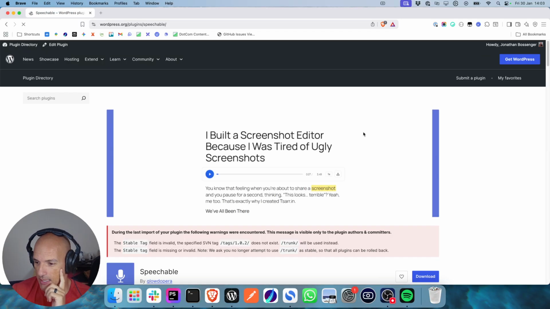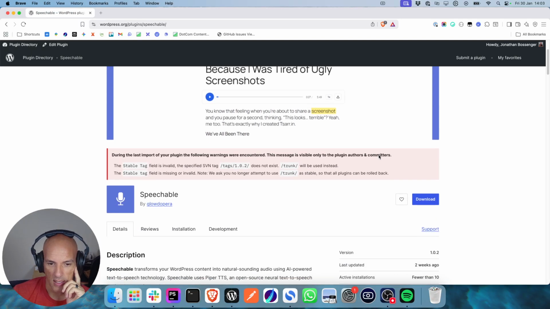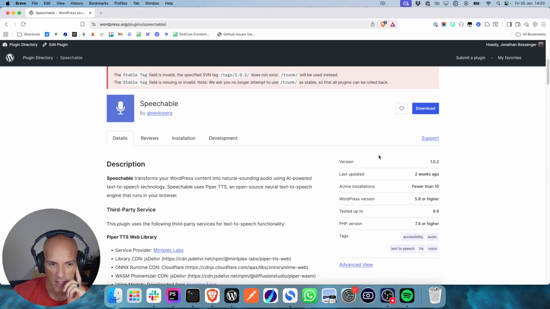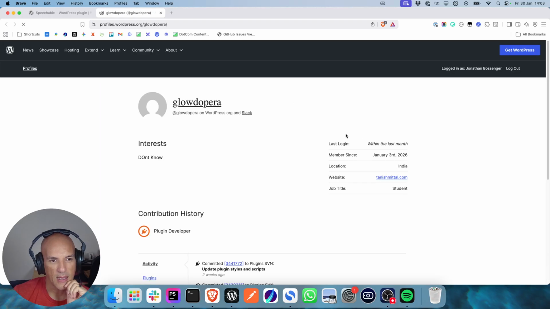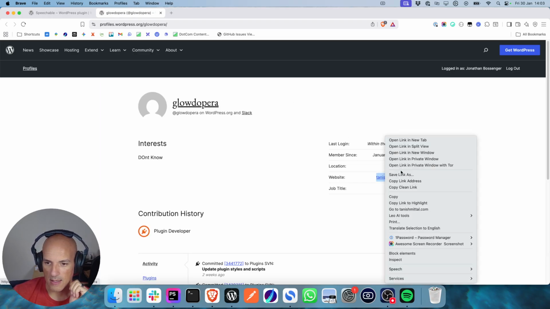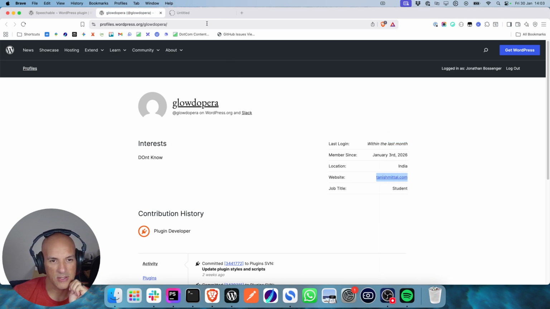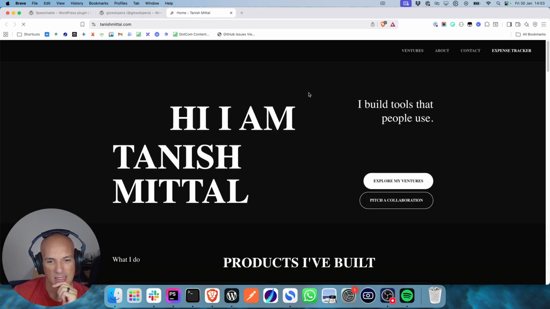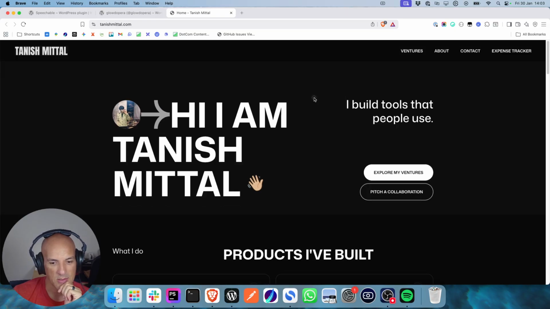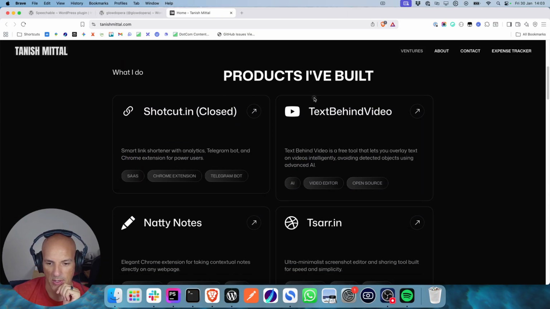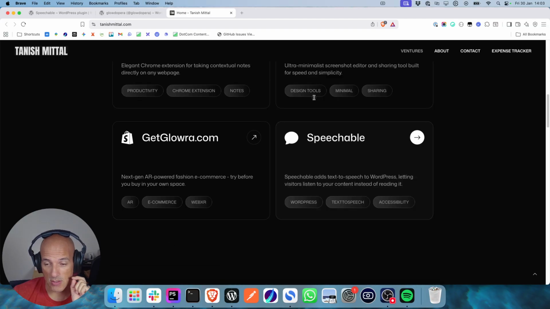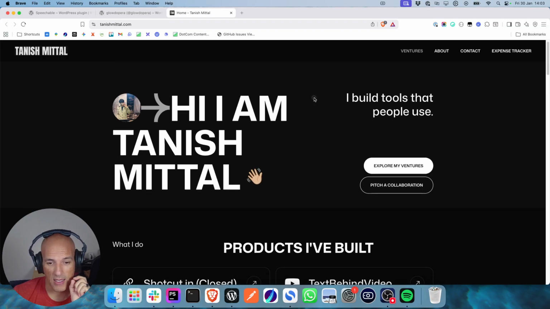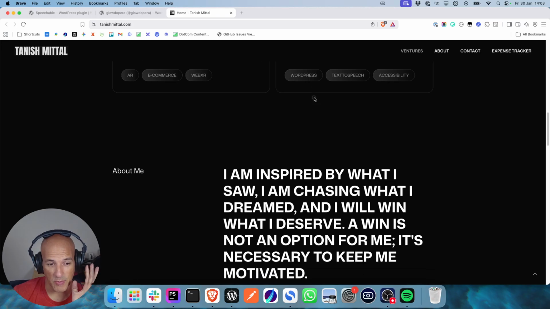And it's a fairly recent plugin on the repository. It's called Speechable. You will see there is Tanish's profile. And if you go and check him out, you'll see it says he's a student from India. So I think it's kind of cool that students are building plugins for WordPress. He's got a pretty cool site, I will say that as well. He's built a couple of products. I'm going to assume that he's possibly using some AI assisted coding, which I think is great. I don't have a problem with that at all.